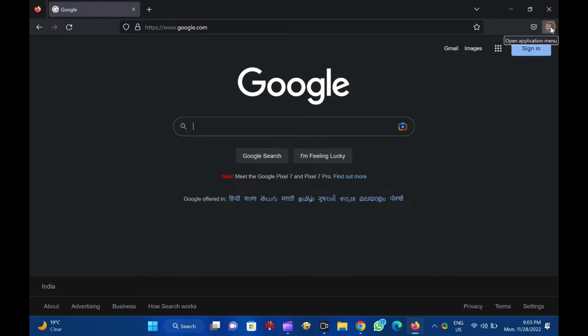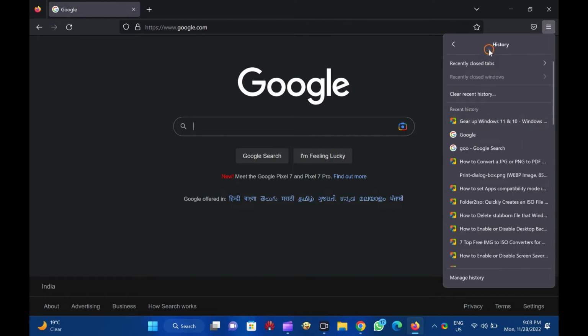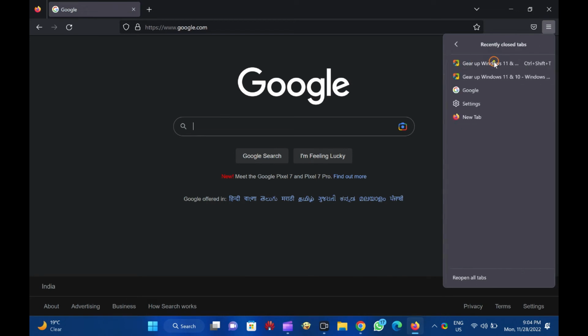To access your browsing history in Firefox, click the three horizontal bars, Open Application menu, in the upper right corner and select History in the drop-down menu. When you're done, the History menu will appear. Click on a web page you want to open. Recently closed tabs are listed under Recently Closed Tabs.